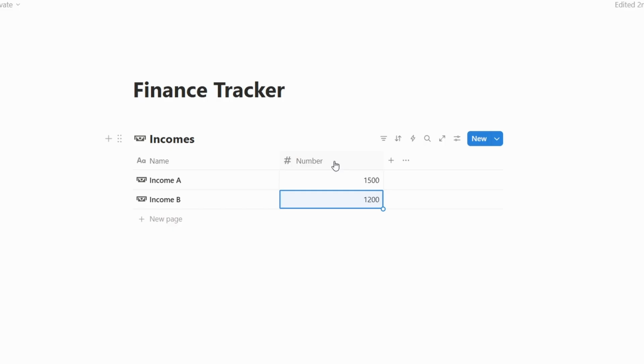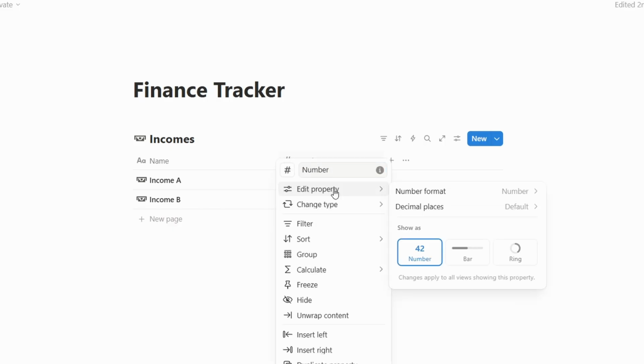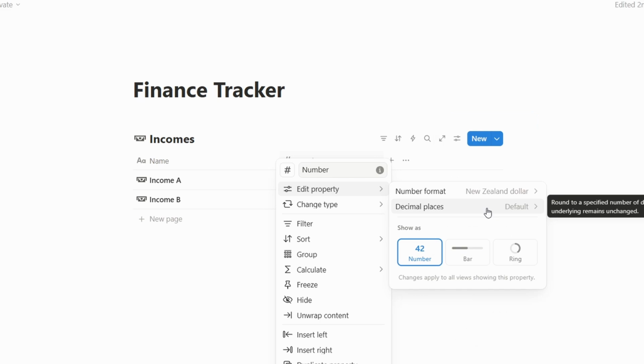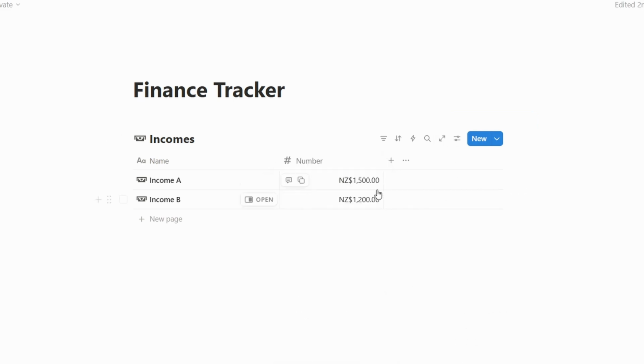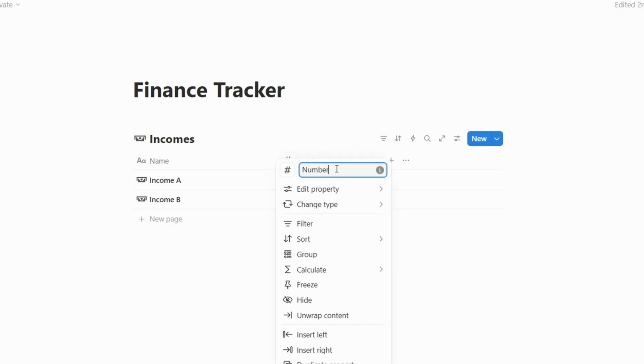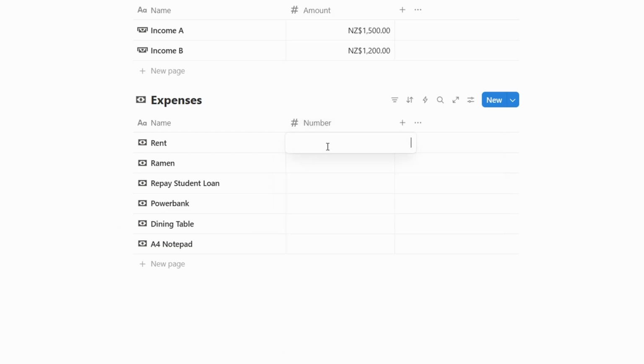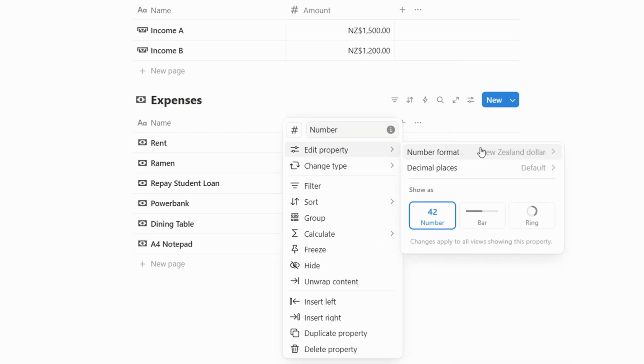So I'm going to click on the number property and I'm going to edit it, and I'm going to change it to NZD, and I'm just going to leave decimal places as default. And now you can see the dollar symbol in front of my value, and I'm just going to change this to amount. Alright, so now we're going to create the expenses table, and it's pretty much exactly the same as what we just did, so I'm not going to show that in this video tutorial.